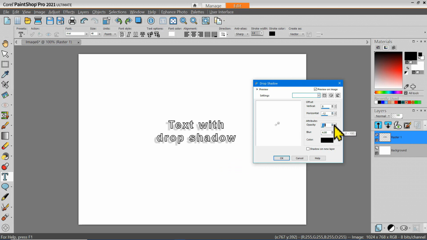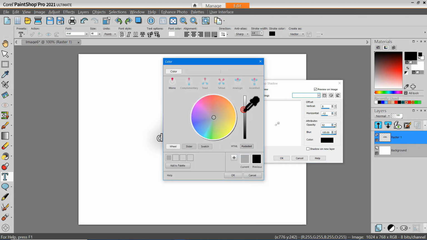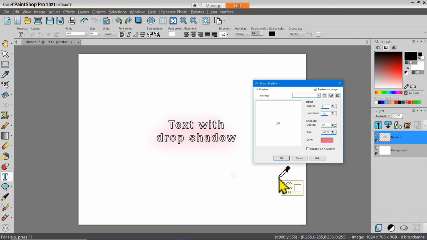And let me run that up. And then I can add blur. You see what happens when I add blur. You can also adjust the color of your drop shadow. So there are all kinds of things that you can apply in the drop shadow dialog box.